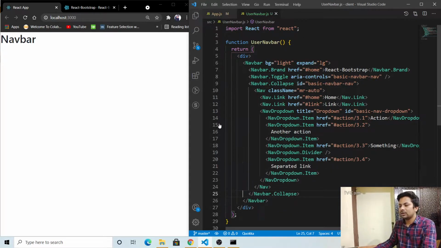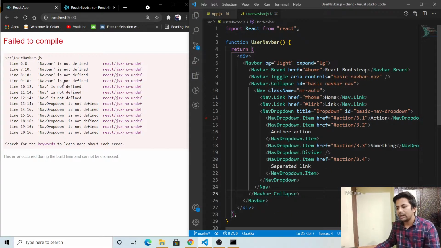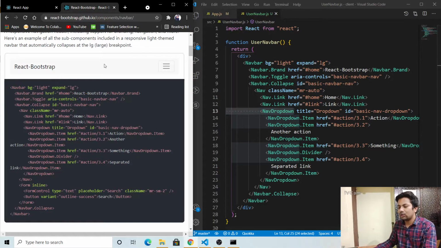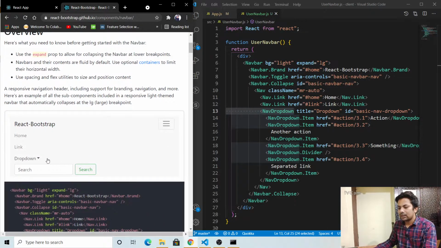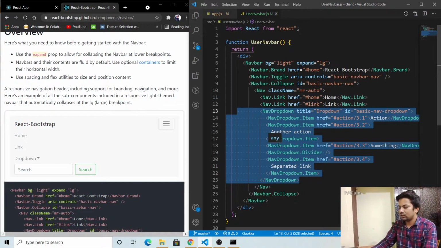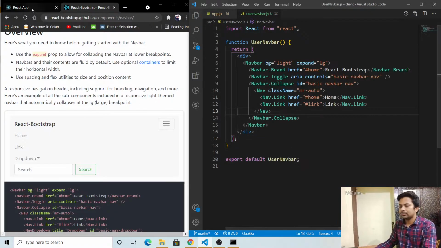I'll firstly see, it's throwing so many errors, NavDropdown. Okay, so we don't need NavDropdown also, NavDropdown.Item. Okay, you can see this is the dropdown, like NavDropdown, and this is the form. So I have removed the form. Now I'll just remove the dropdown also. Yeah, so NavDropdown, it started from here. Yeah, so let me just remove this also, save it.